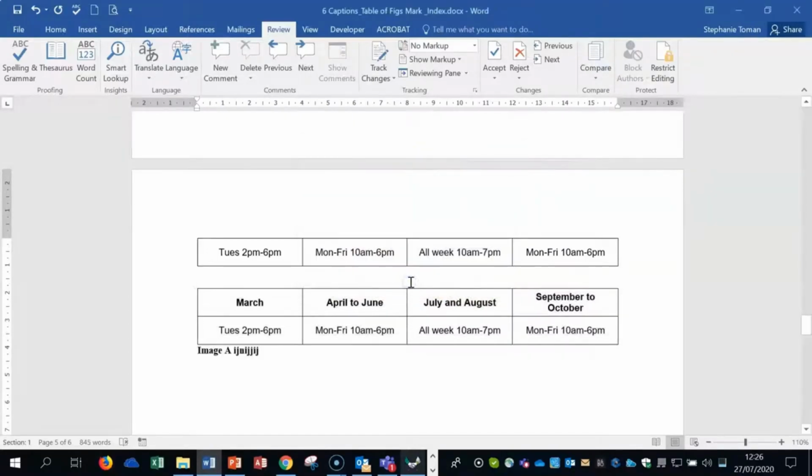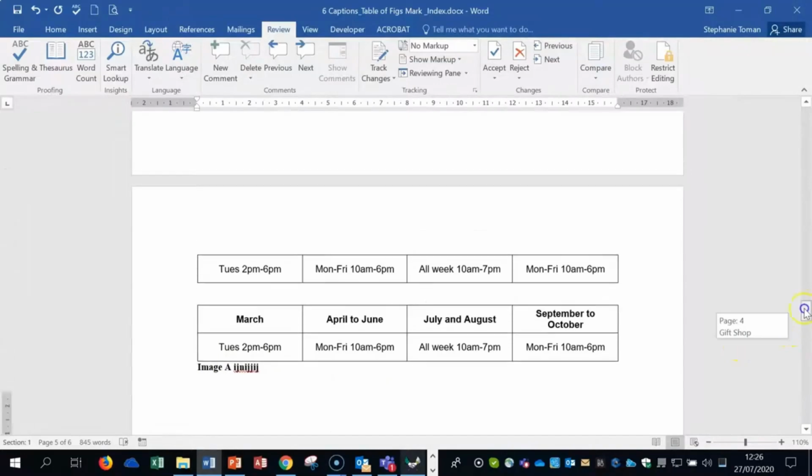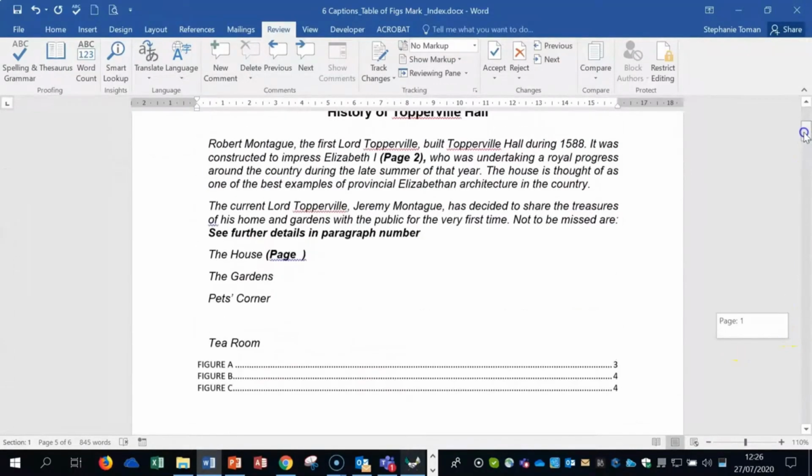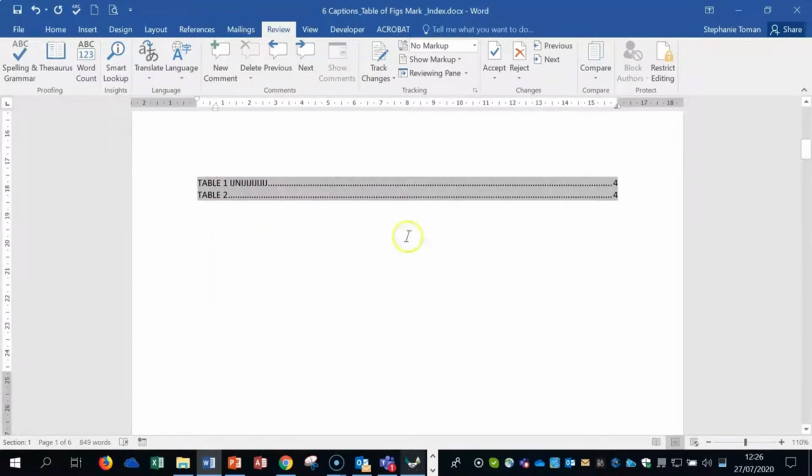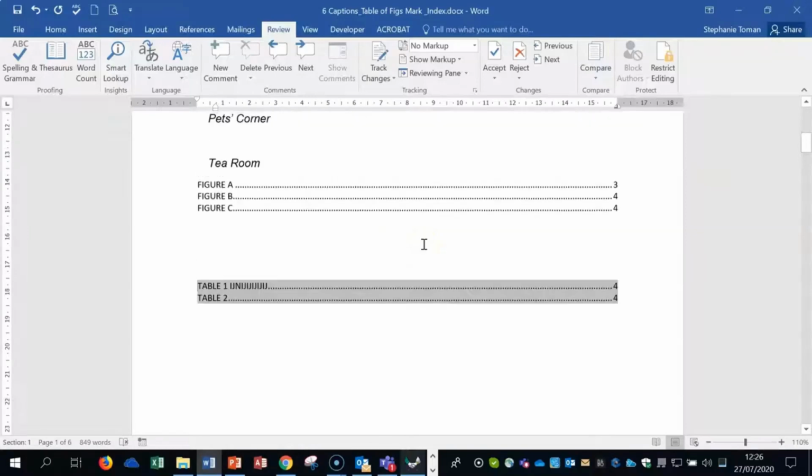Okay, so that's a different bit. So be careful that you keep those three things separate. Then when you do these extra captions we've got here, you can update your table of figures, table of tables in this case, and it will take those on board, the automated ones that I've already put in.